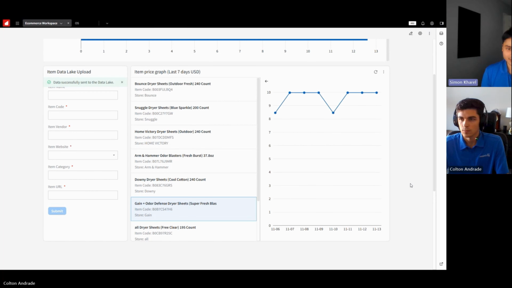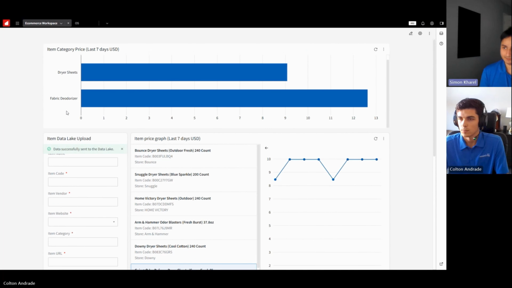And the next widget I want to talk about is this banner widget. So this is kind of doing a similar thing. It's getting all the different item categories, and it's getting all the items in those separate categories and getting the average price of those categories over the last 7 days as well.